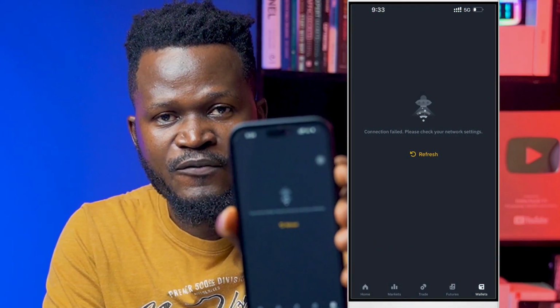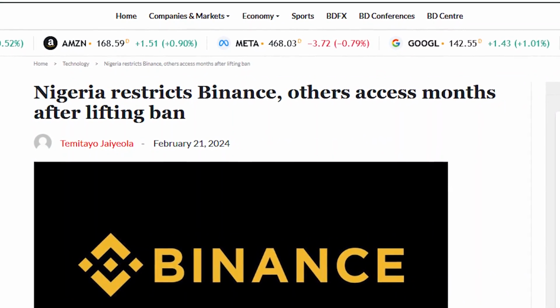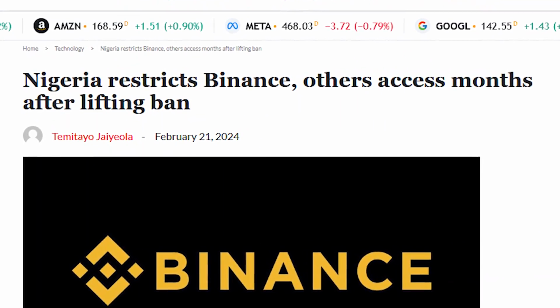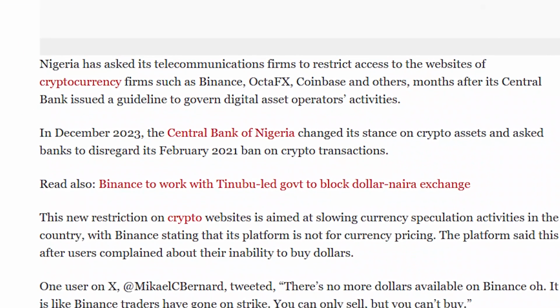If you live in Nigeria and you go to your Binance account right now and you want to actually log into your Binance account right now, you're going to be getting this same error that I see on my phone right now. Now, this started yesterday because the Nigerian government, in a bid to actually save the Naira, which is Nigerian money, decided to ban the Binance, right?